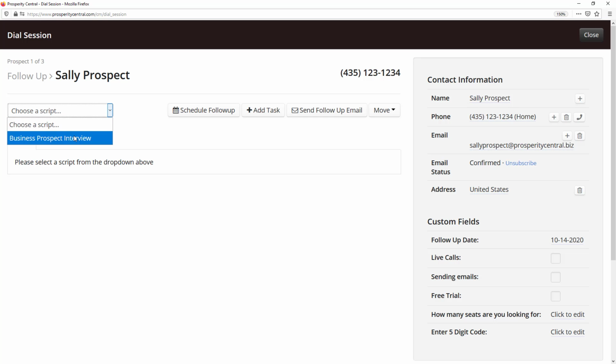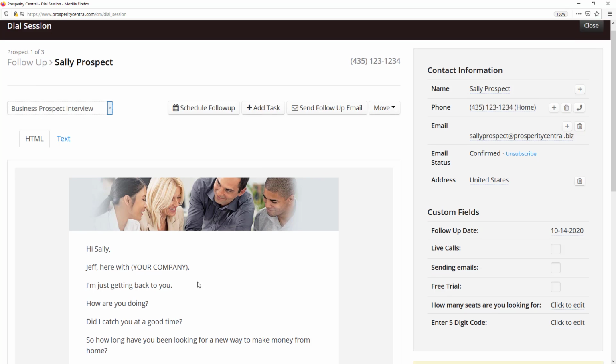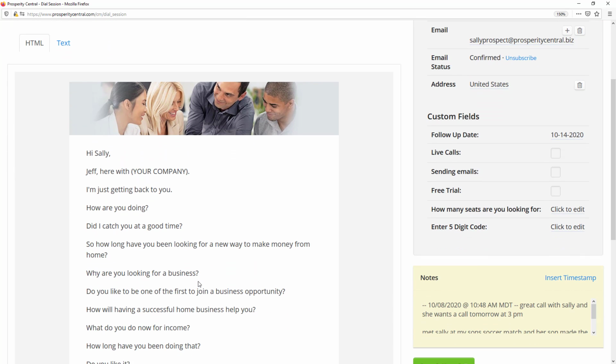Up here you can grab a phone script, and in a future training we'll talk about how you can create a custom phone script within your account. But right now just know that if you build a phone script, you can have that pulled up on the screen right here to reference during your calls.